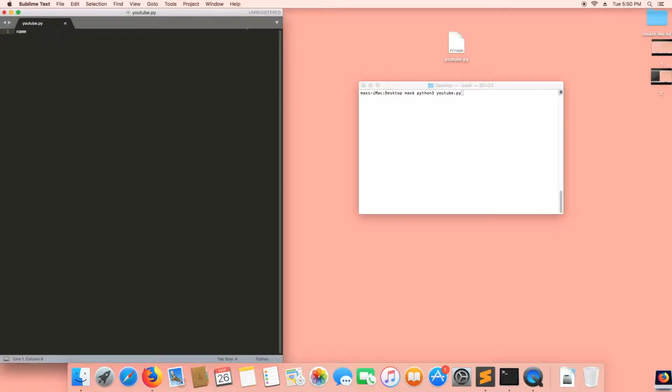So we can do name equals input. And then anything inside these quotation marks, it'll print. So it can do, what's your name? And so if we save this and then run it, as you can see, it asks what's your name, and then we can type things. So we can do max. But as you can see right now, when we say our name, it doesn't do anything.